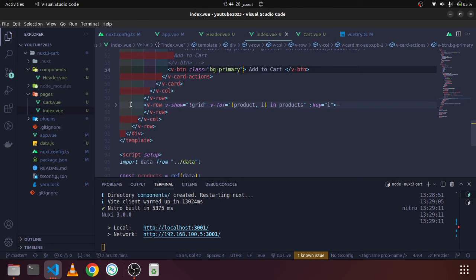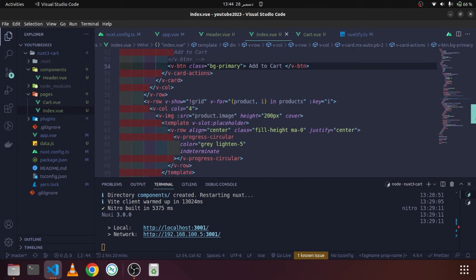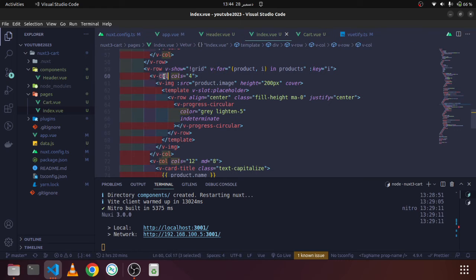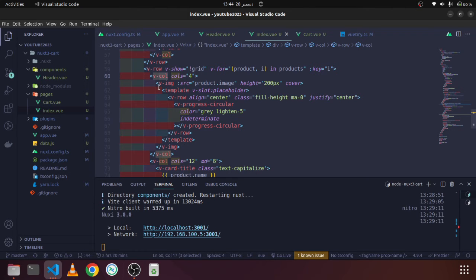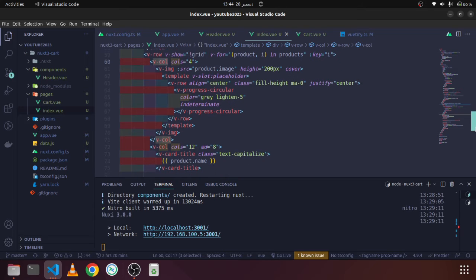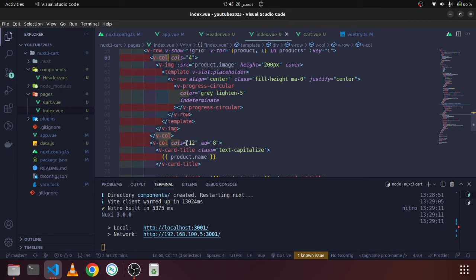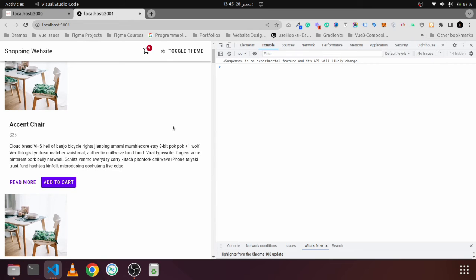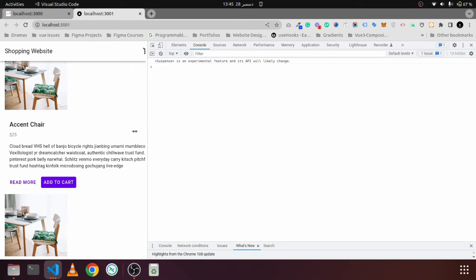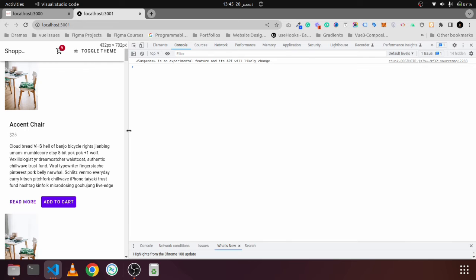Now let's describe what exactly I'm saying. By default we are dividing this whole thing into 4 columns for the image and 8 columns for the description. So it has 4 columns, and these have 12, and on MD screen it has 8, and by default 12. If I reduce the screen, this is how it will look. Obviously the website is fully responsive.